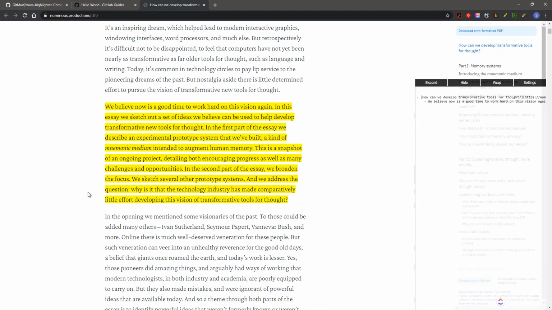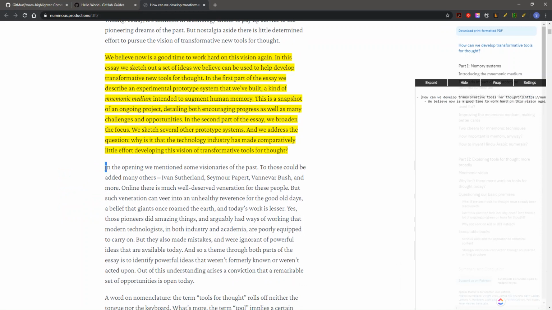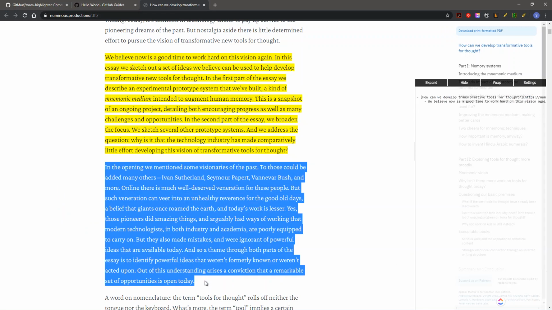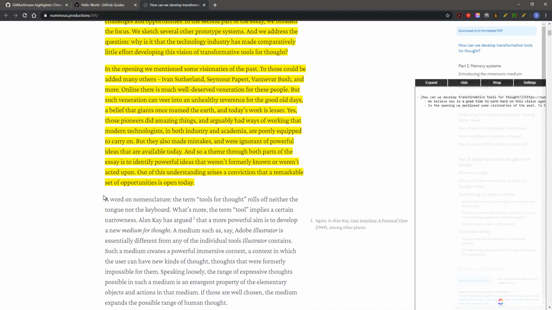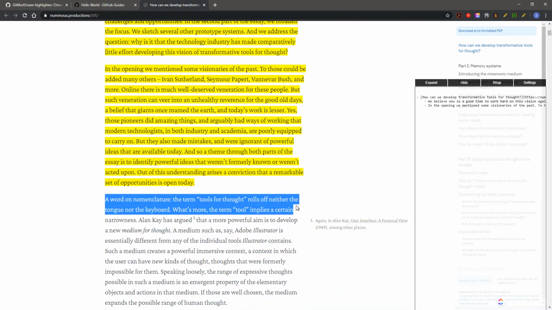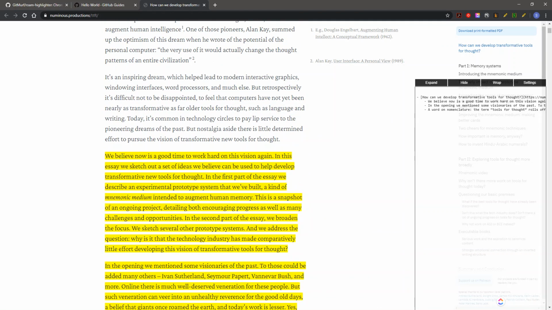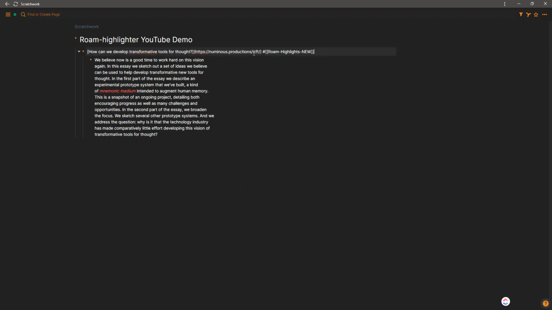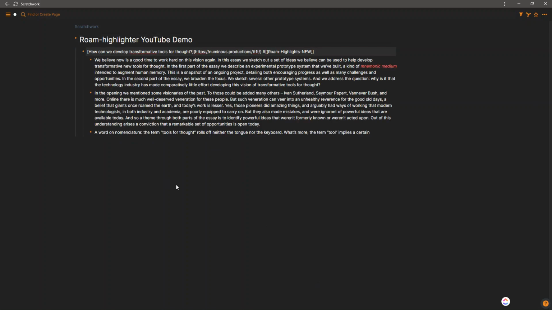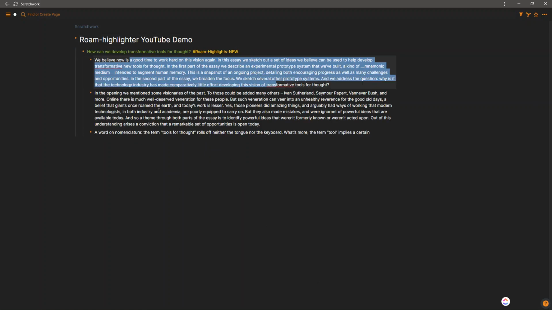Now, it'd be more evident if we select multiple paragraphs. Okay, so now it does exactly how we want it. It replaces the line breaks with spaces.